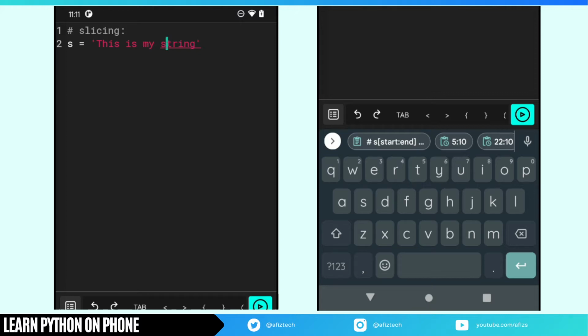Okay, so assume that you have a very big string, but you want to get a slice of it, like the substring, like maybe here in this case, you just want this as a separate string. So how can we do that? We can achieve that using string slicing.